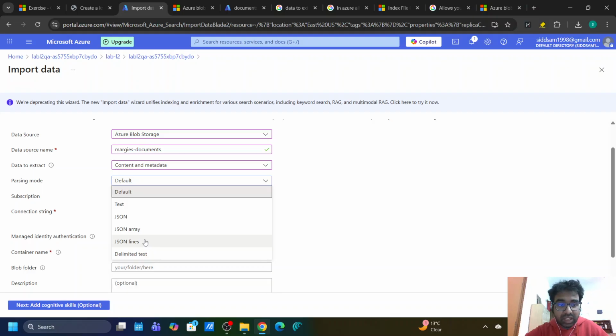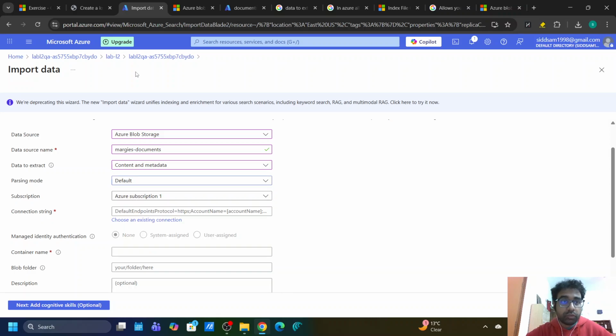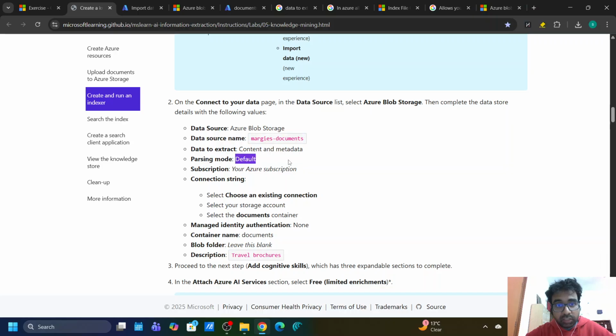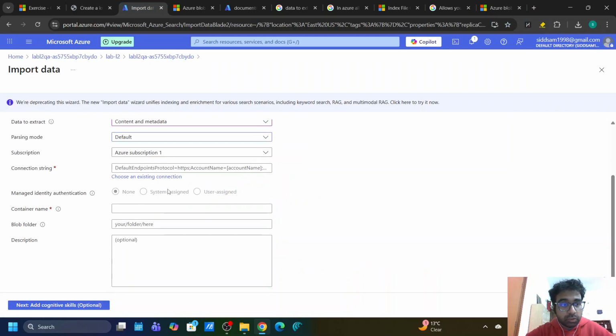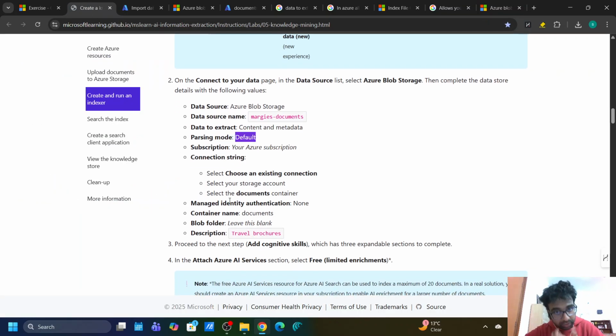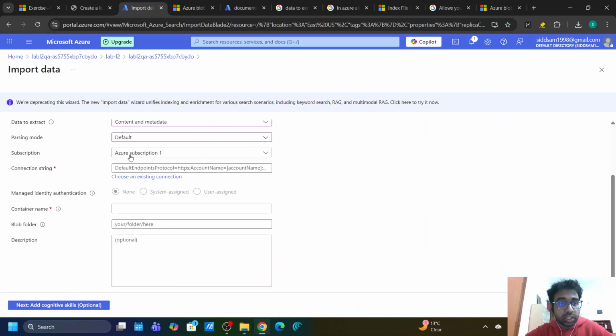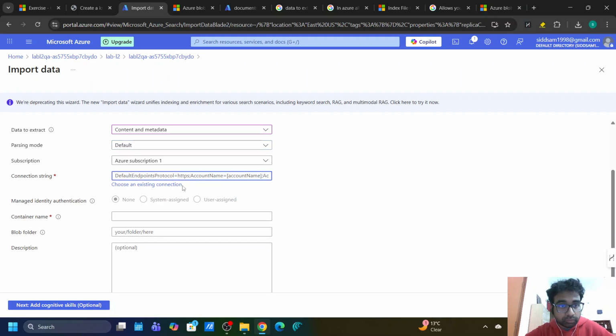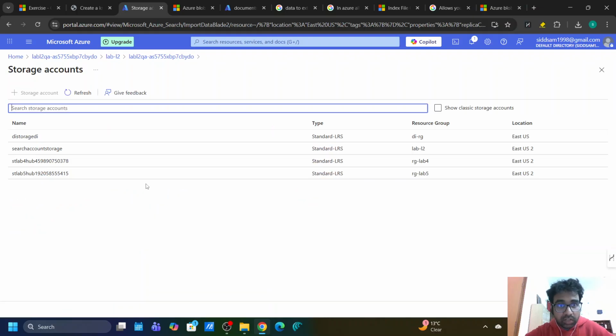But if we do not have that kind of thing, text, JSON lines or delimited text, then we will use default, because we have a lot of PDF documents, so we will choose default. So in parsing mode we choose default. Then the subscription, and the next thing is the connection string. We'll choose an existing connection string and select our storage account and document. So let's click on choose an existing connection, and then there is a storage account. We will choose our storage account.